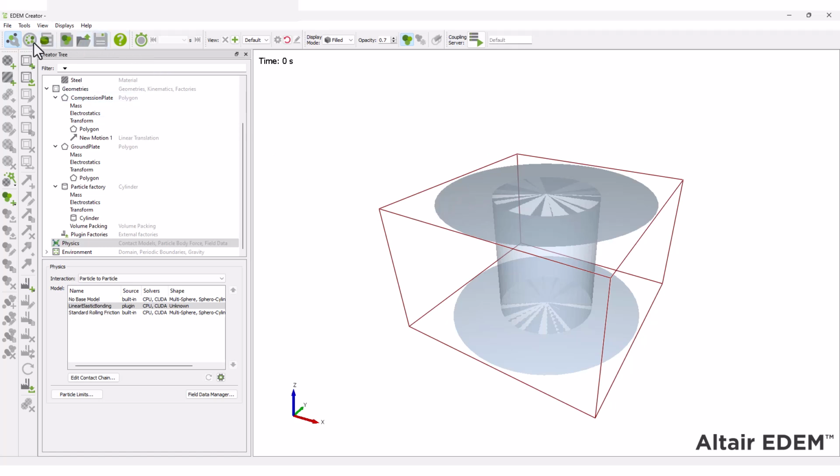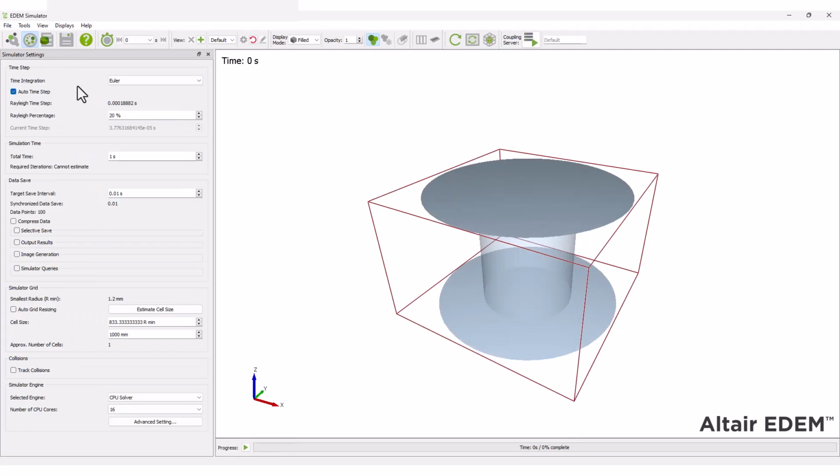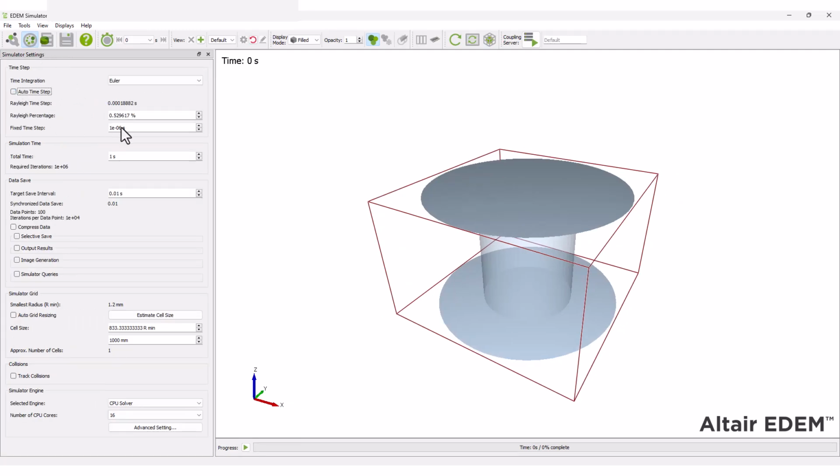After setting up the model in the Creator, move to the EDEM simulator. First, uncheck the Auto Time Step checkbox and set a time step value. Finally, set the total simulation time to 2 seconds and the target save interval to 0.01 seconds to determine the write-out frequency.